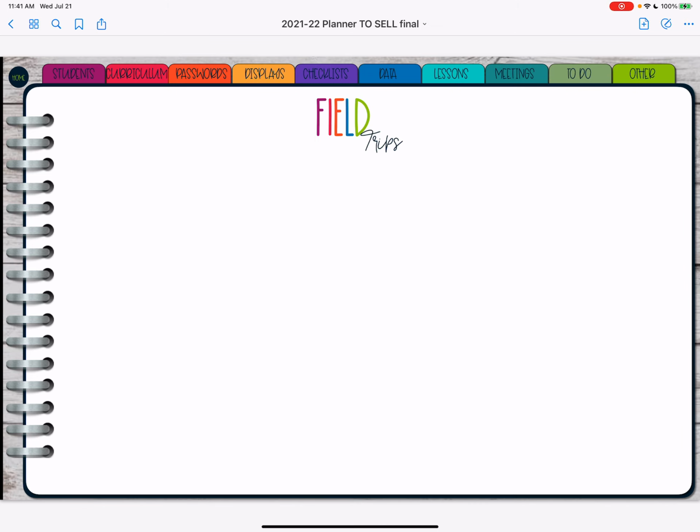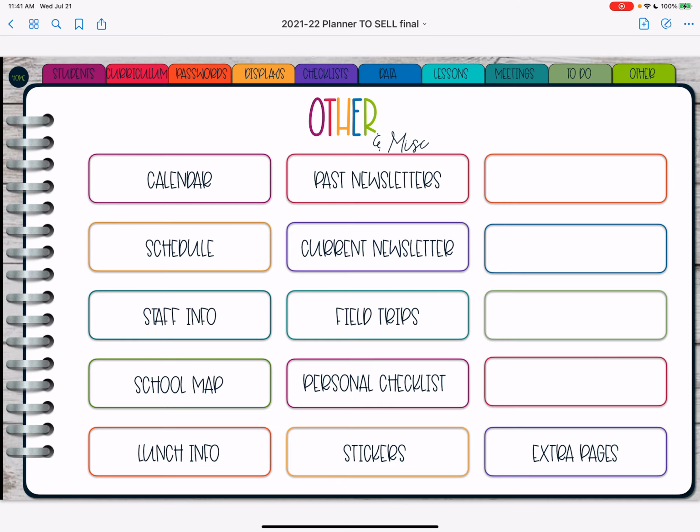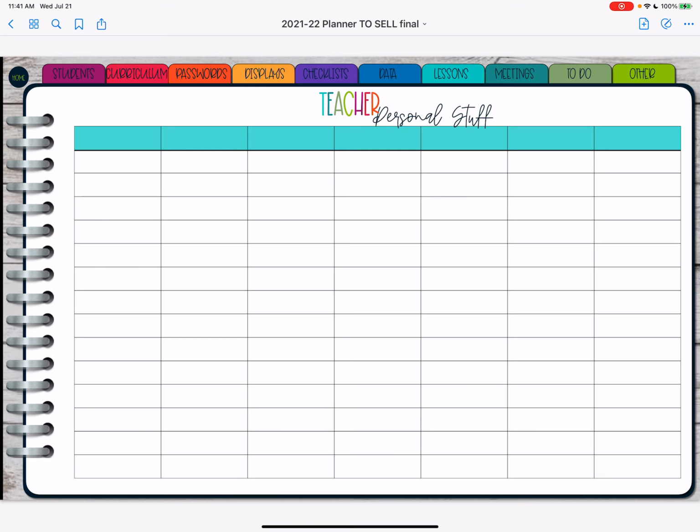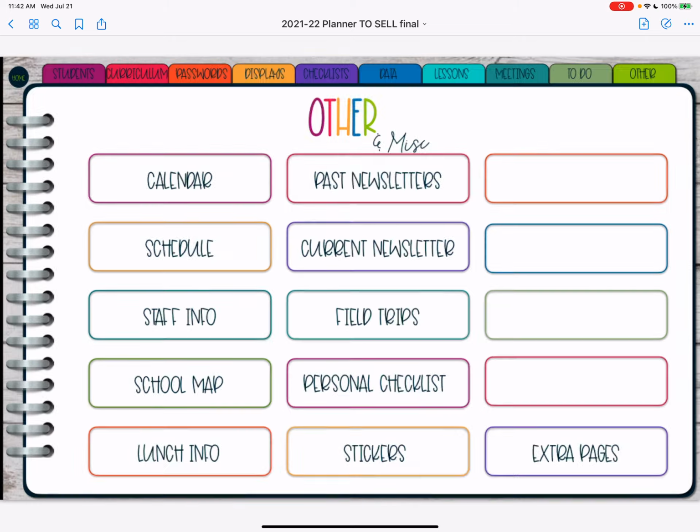So a lot of these pages will just look like this with the heading on top, and you can design or add whatever you like on the top with them. And then personal checklist, I just keep track of anything I need to keep track for myself here. Sometimes like the teachers are owing each other money for different things, for lunches or whatever, so I might use this spreadsheet for something like that.